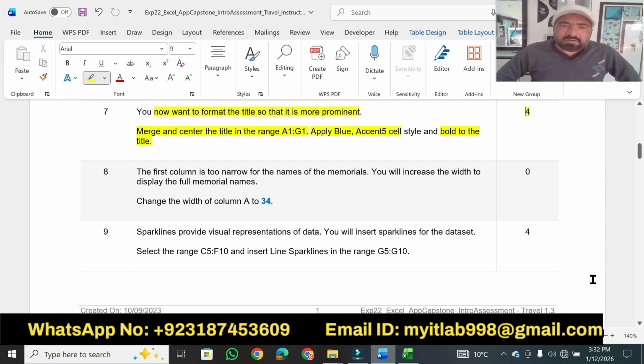So in question number 7, we have to merge and center the title in the range A1 to G1. Then we have to apply the Blue, Accent 5 cell style, and in the last we have to apply bold to the title, and we have earned 4 marks from there.